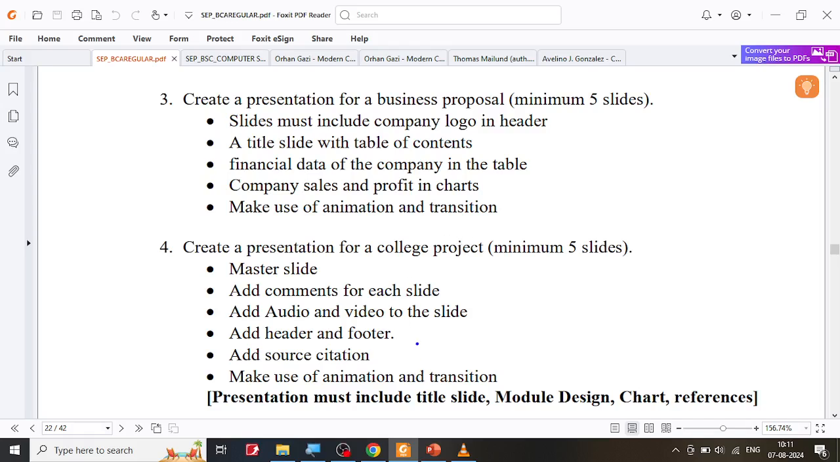Let us try to solve exercise number 4 in part B of the PowerPoint section. In this exercise, we are supposed to create a presentation for a college project. They said that there must be a minimum of 5 slides, and there are a few conditions that they have mentioned.